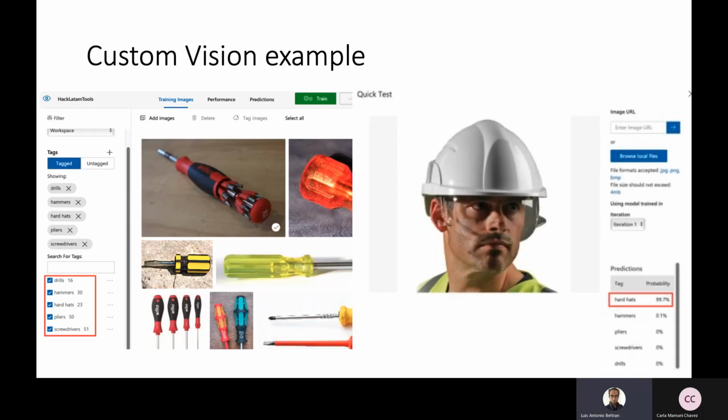Actually, in this slide, you can see a Custom Vision example. On the left, we provide pictures of different tools. Then a model is trained, and after that, we can test it with a new image, and it will be able to recognize what object is present in the photo. We can, of course, integrate this custom model in a mobile, web, desktop application that we develop in any technology.